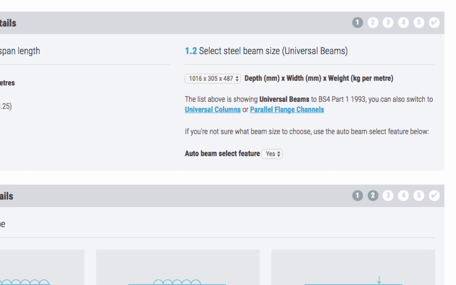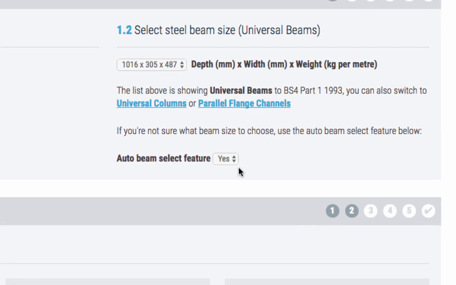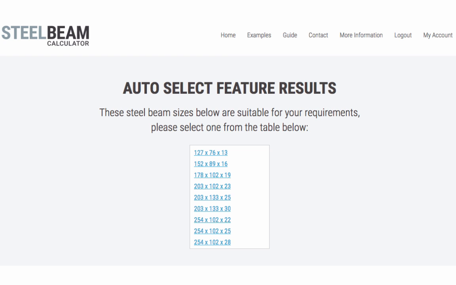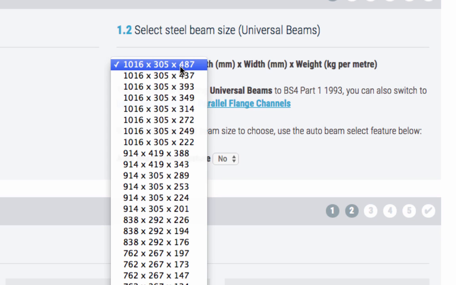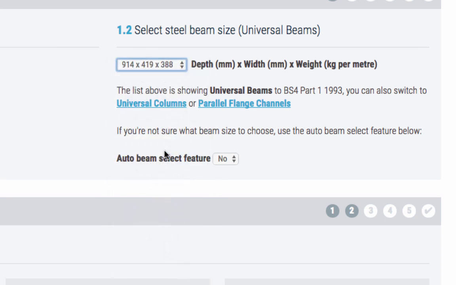Once you've chosen the right shape of beam, you don't need to worry about choosing an exact beam size until later. There's an auto beam select feature, so the calculator will suggest suitable beam sizes once you've completed all sections of the form. However, if you know your beam size and want to specify that now, set the auto beam select feature drop-down to no and find your beam dimensions in the relevant drop-down menu.